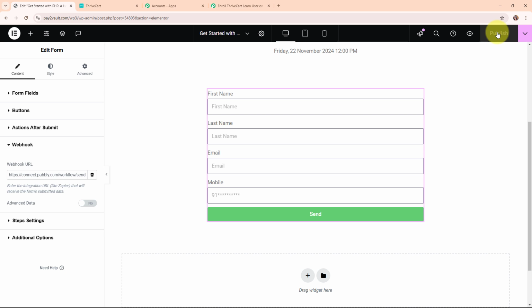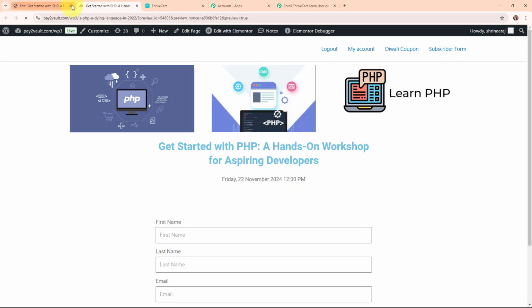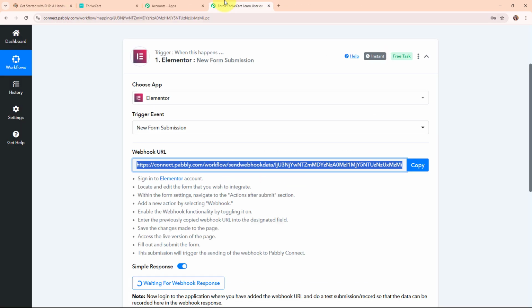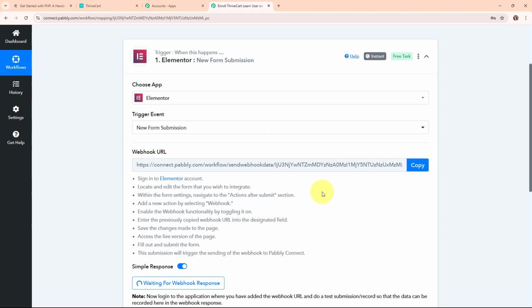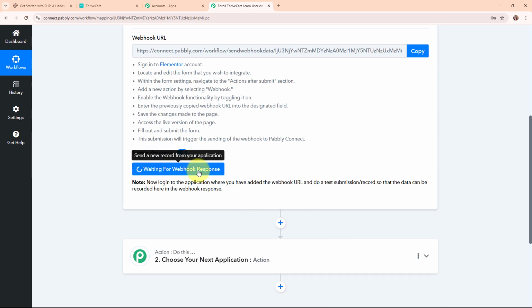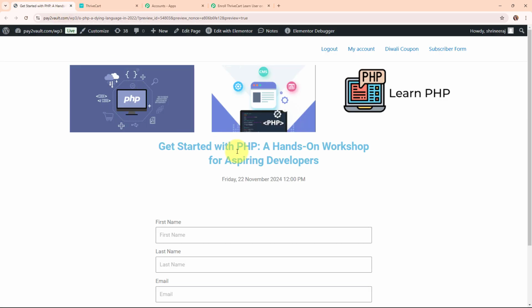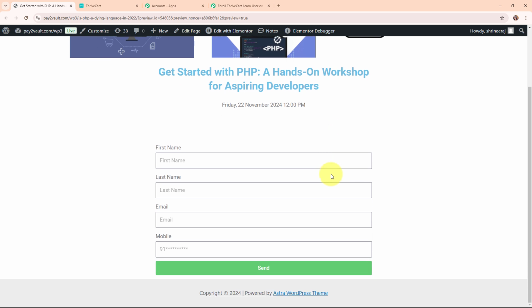And with this, we have successfully set up a webhook inside our Elementor form, or you can say we have successfully connected our Elementor form with Pabbly Connect. And now moving back to my Pabbly workflow, you can see it is waiting for webhook response. That means to receive a webhook response, we need to do a test submission, and to do a test submission, we need to generate a test response in our Elementor form. So for that, let me take you back to my form, and now I'm going to enter some dummy data and do a test submission.